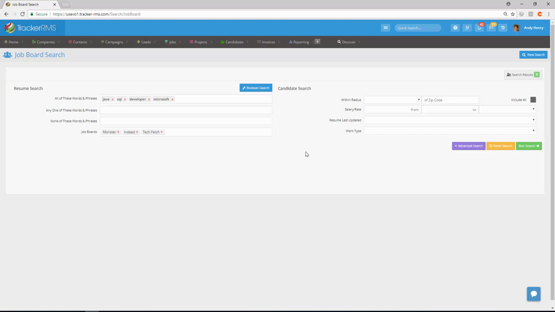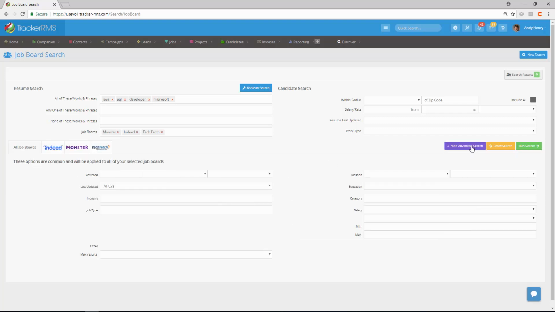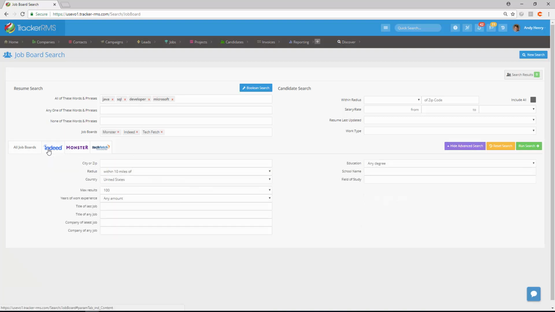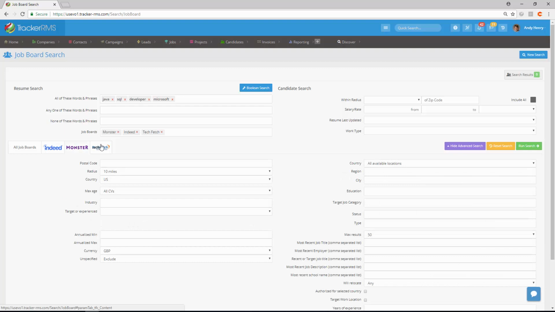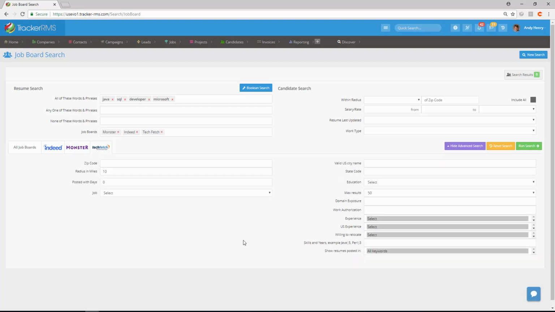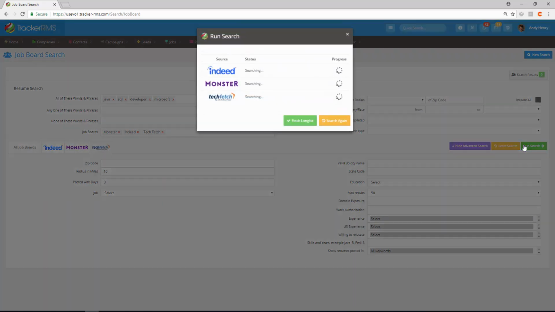Now each job board has certain parameters that you can enter in to find the best candidates. To get to those, you're going to click on Advanced Search. This will bring you to a tab where there's a catch-all that gives you some common options that many people search when searching job boards. Now, if you would like the specific parameters for each job board, go ahead and click on the tab where you see the name of the job board and choose those options here. You'll see Indeed has different options than Monster, and TechFetch has their own options as well. Once you've made your decisions, you'll go ahead and hit Run Search to get your candidates.